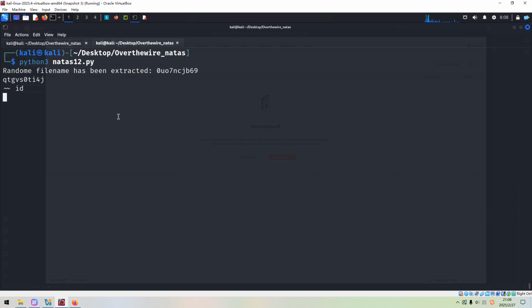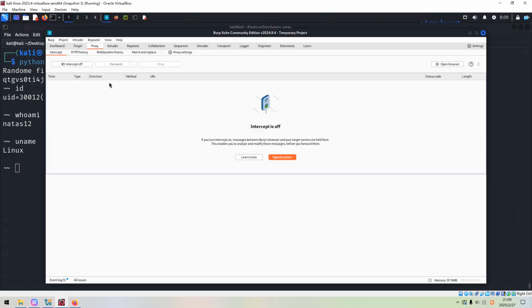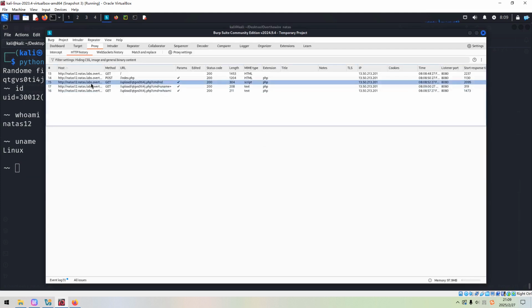It's working. id. Whoami. Your name. No problem, right? So if you go back to Burp Suite, you can see every request has been captured by Burp Suite.